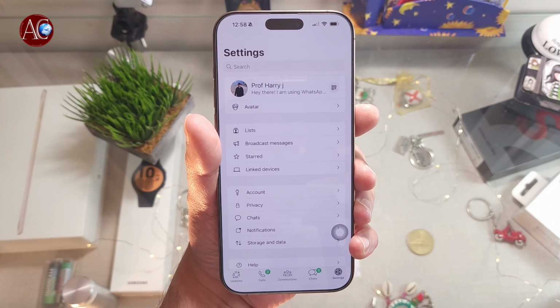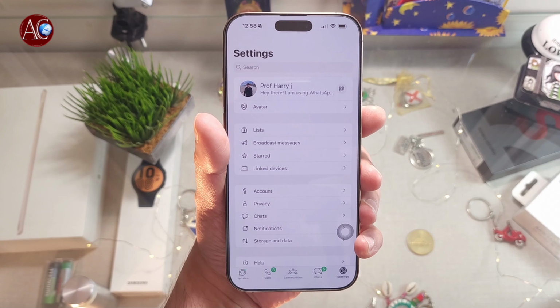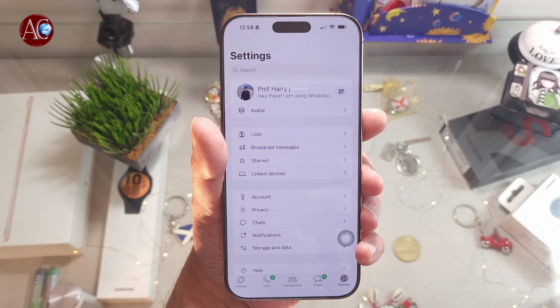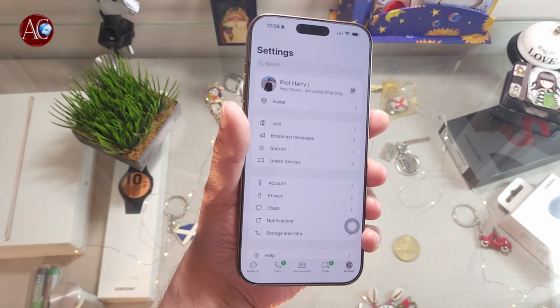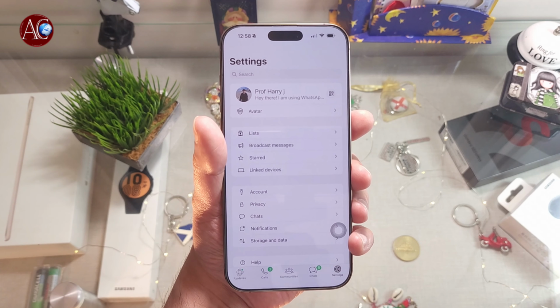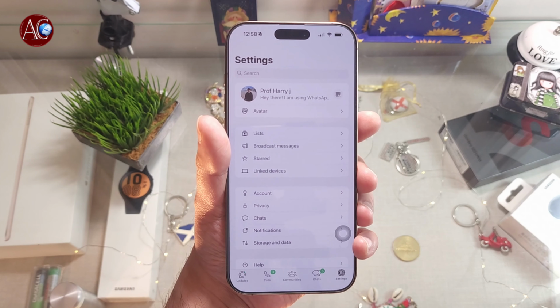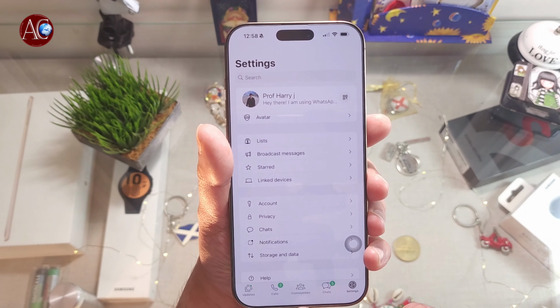So this is the way you can add, and also remove, face ID from your WhatsApp on iPhone 16, 17, 15, or any other version of Apple device you have, especially on iOS 26.